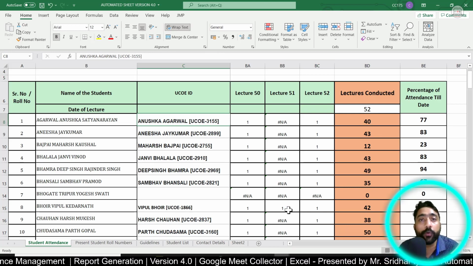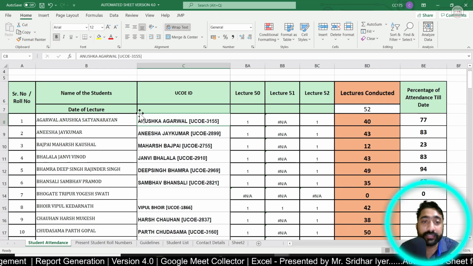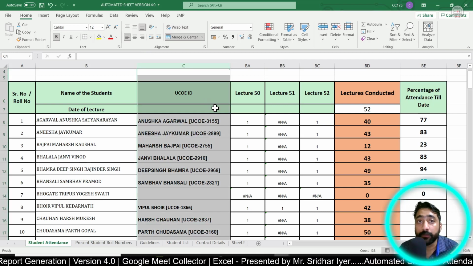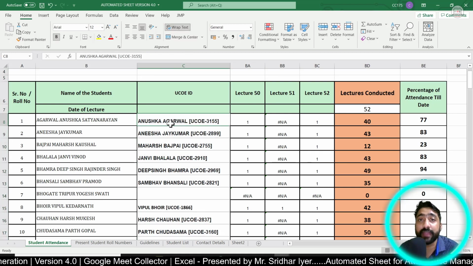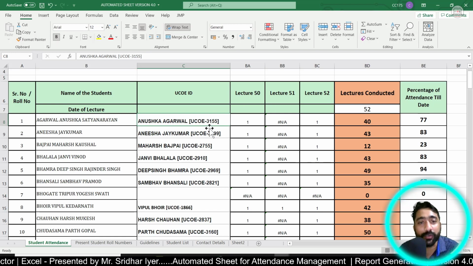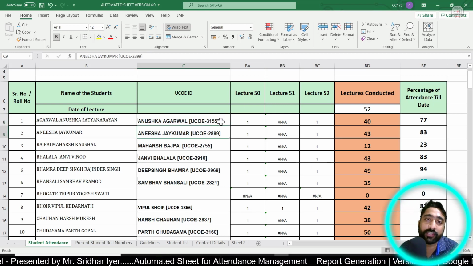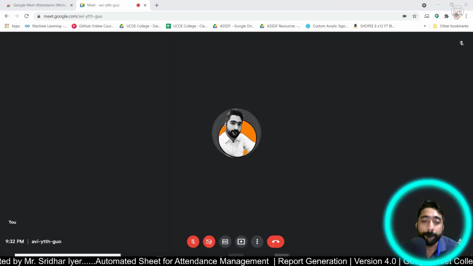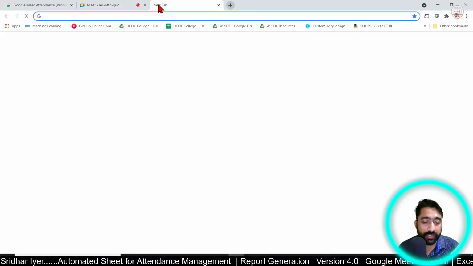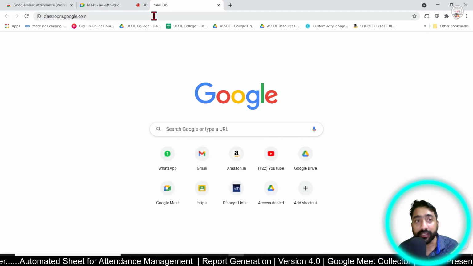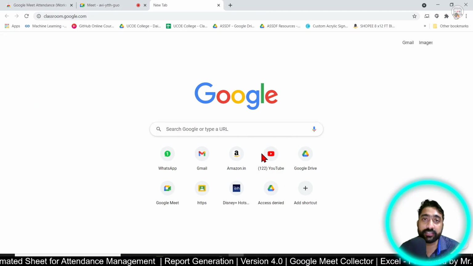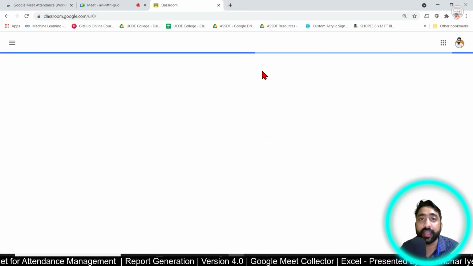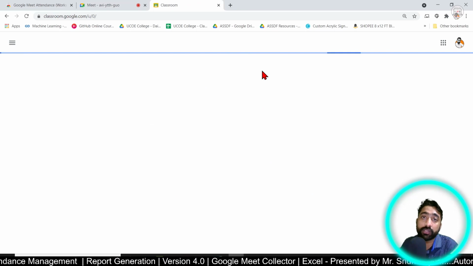The most important step being this particular column C. Why so? Because as I have already mentioned at the start of this video, depending upon the institute, the registrations, the names or the format of collection of names will be different. But in our case, we actually make use of Google Classroom. We actually conduct the lectures through Google Classroom only.